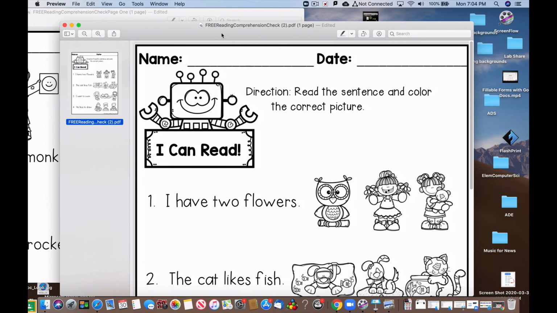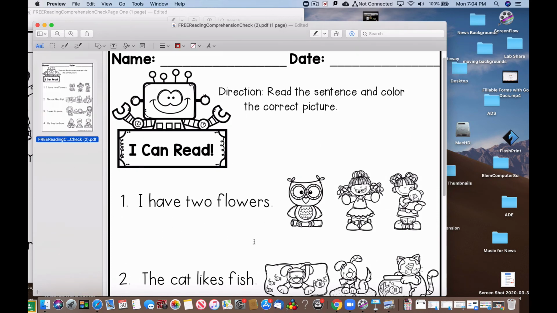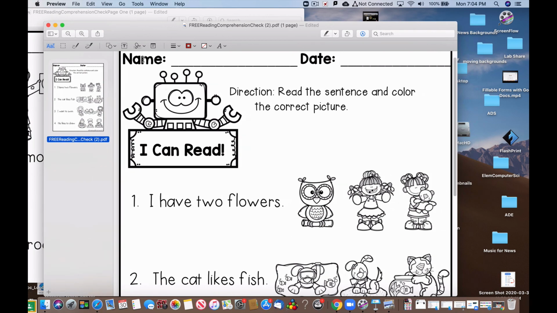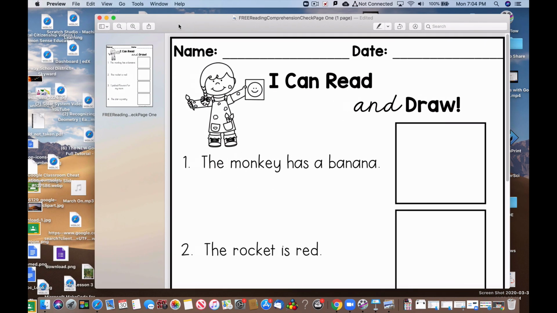Most kids do know how to edit a PDF. If they just go in here and use this markup, they can write right on top of it. But again, I'm hoping this is kind of what you wanted. You could have opened this in Google Docs as well and changed it.